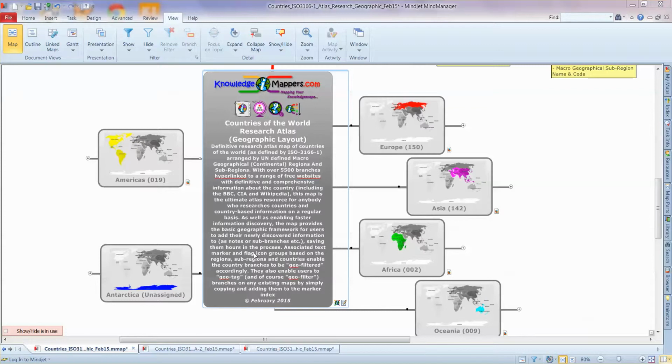With over 5,500 branches hyperlinked to a range of free websites with definitive and comprehensive information about the country, including the BBC, CIA and Wikipedia, this map is the ultimate atlas resource for anybody who researches countries and country-based information on a regular basis. As well as enabling faster information discovery, the map provides the basic geographic framework for users to add their newly discovered information to, as notes or sub-branches, etc., saving them hours in the process.